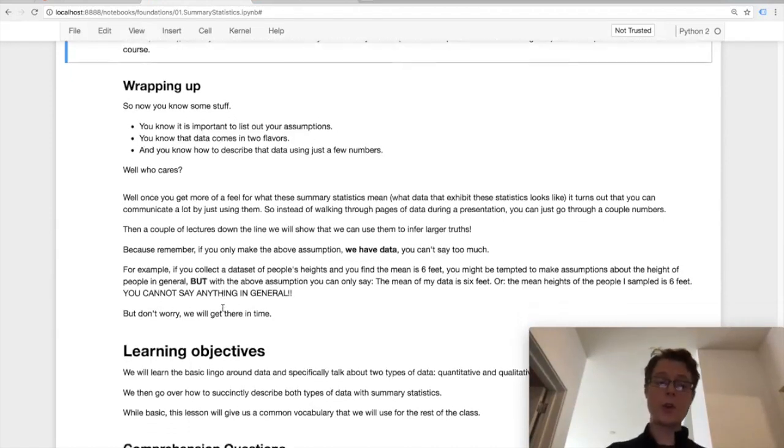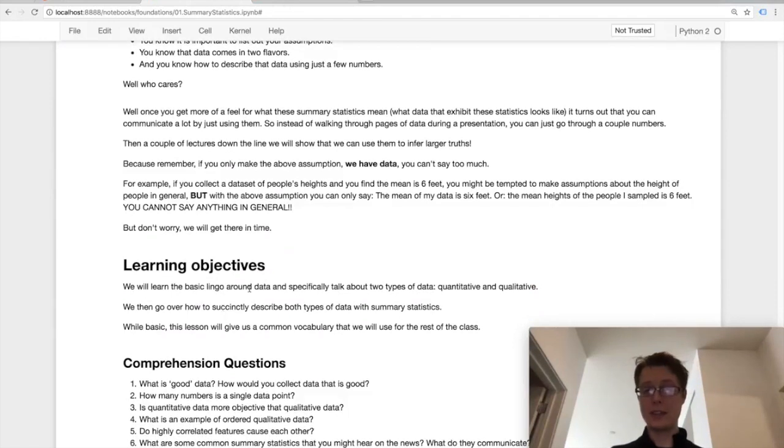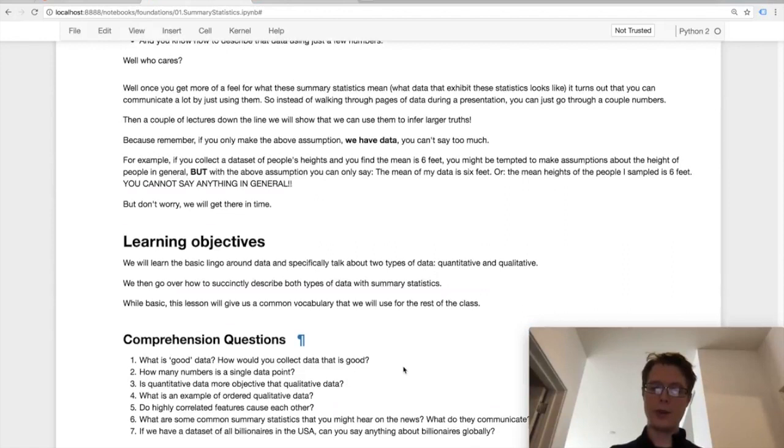Okay, so we've gone through our learning objectives. We learned the basic lingo. We've described summary statistics. We've described quantitative and qualitative. I think we are ready to go.